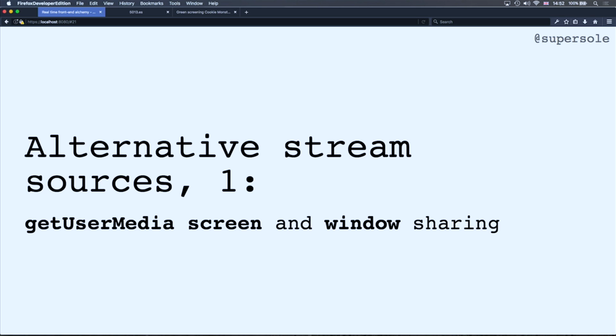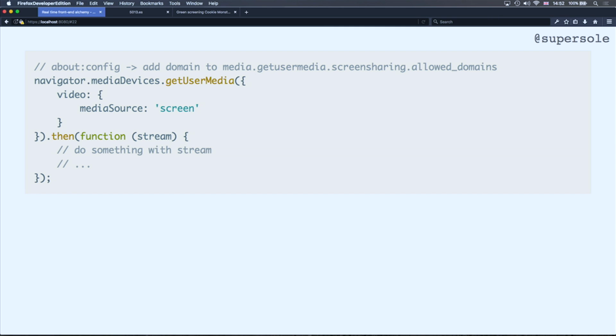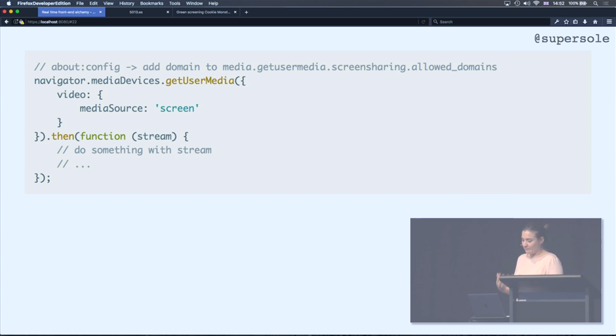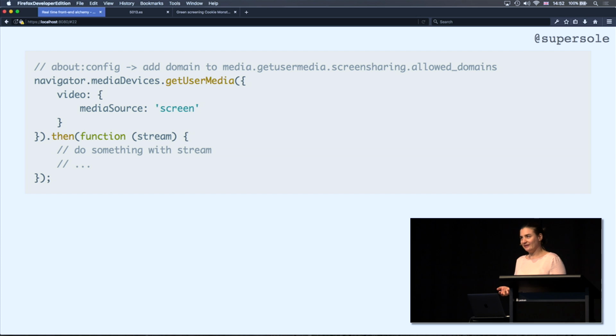So you can share your screen or your windows, and you can record that, because you just get a stream from this. Right now, this is a bit weird. You have to whitelist the domain, because sharing your screen is a very bad idea with people on the internet. So right now, if you do this in Firefox, we're going to tell you, no, this domain is not whitelisted, unless you go to about:config and add the domain there.